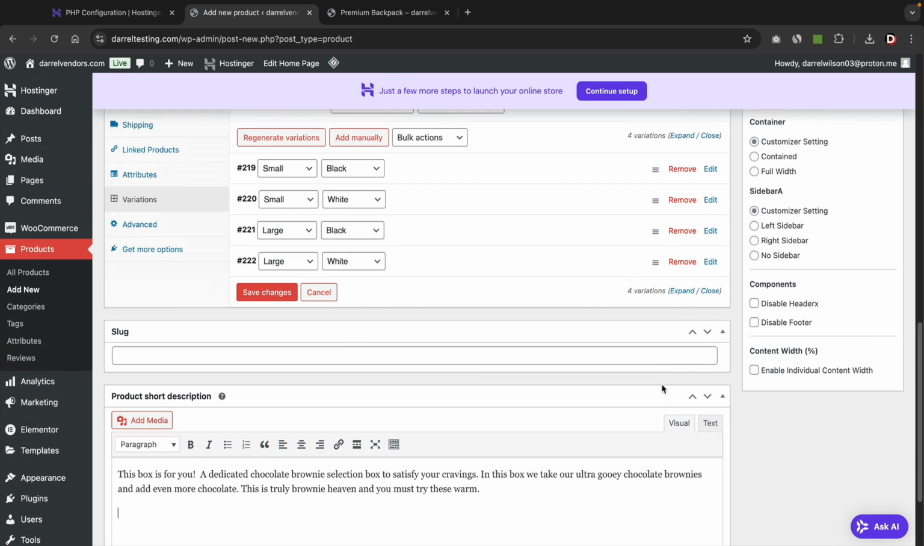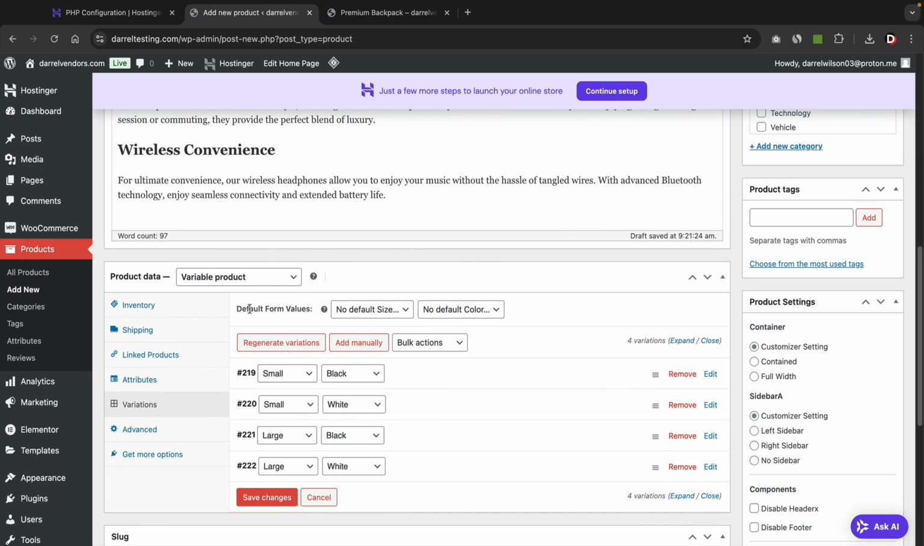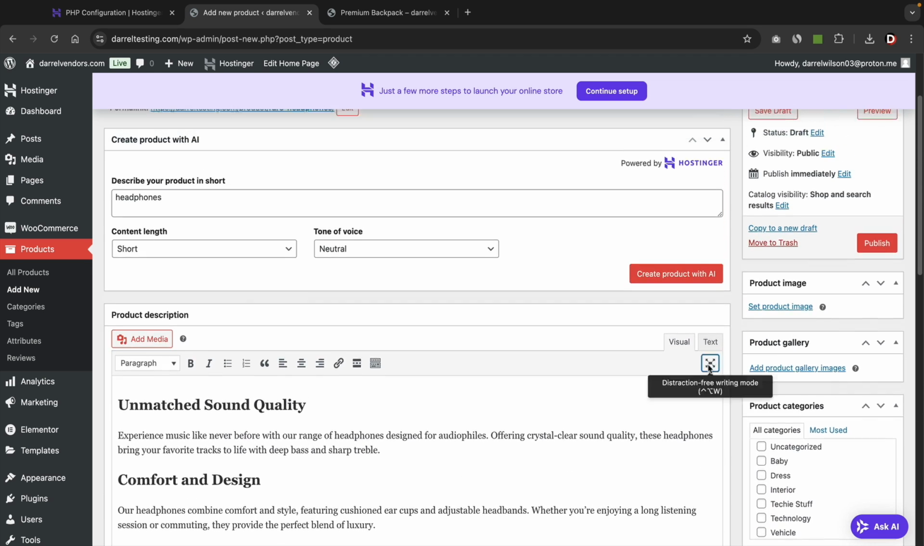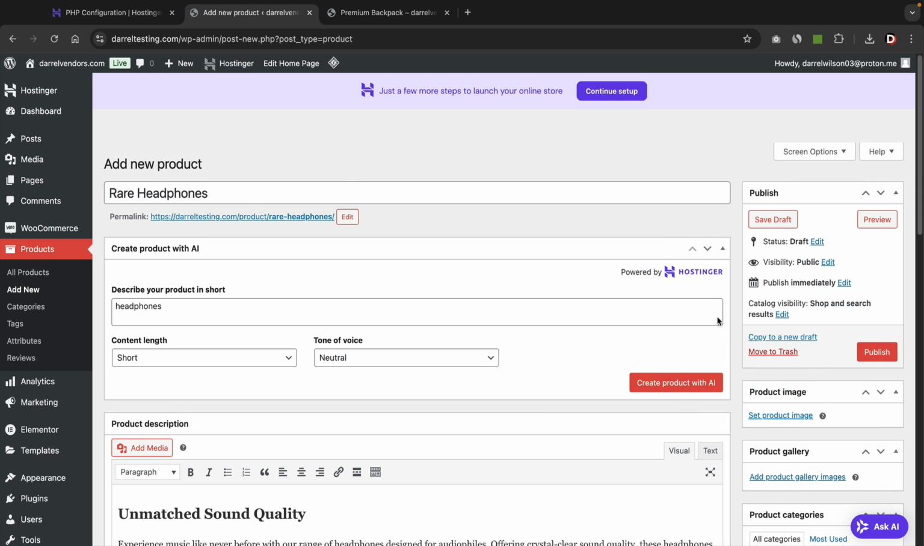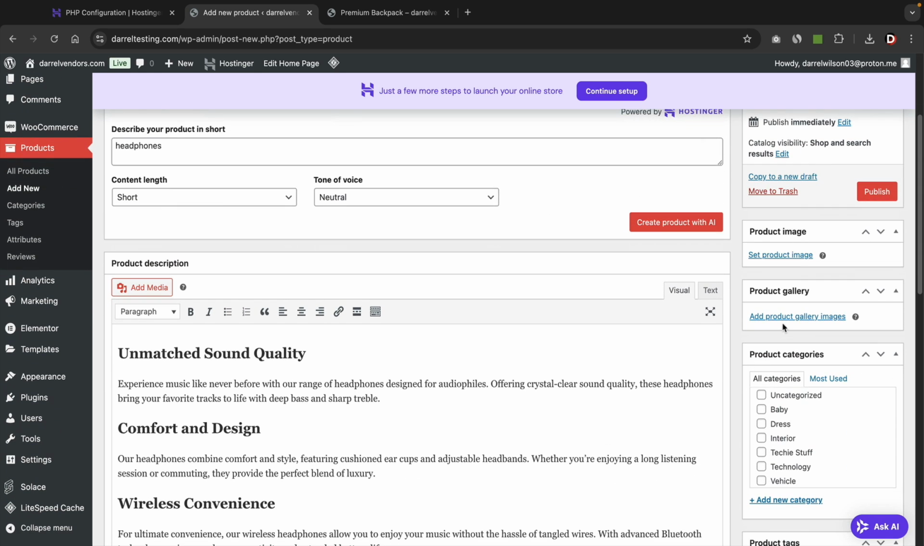There we go, okay. Now really quick, for default form values under the variations, what is the default image that you want users to see when they see the products? Well, I want them to see the small black, right? And that's pretty much it, right? So I think right now we can go ahead and publish this. You can also add in more gallery images if you want to go that route.